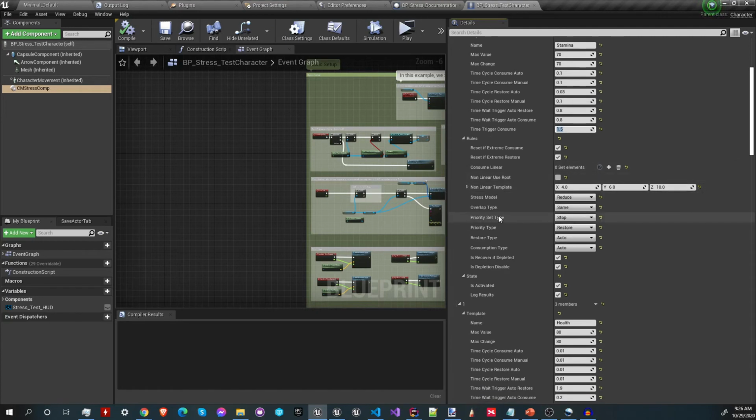When we get down to rules, rules has a couple of settings. I've already explained the overlap type, priority type, and stress model. Some other options that you do have here are things like restore type and consumption type.